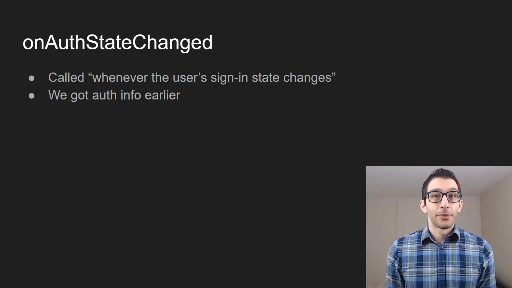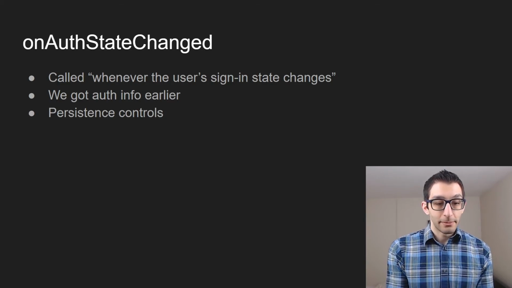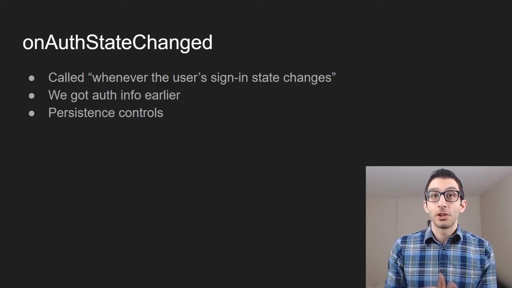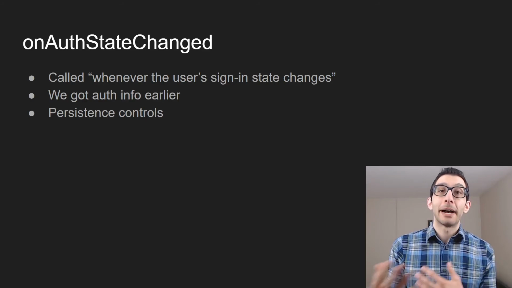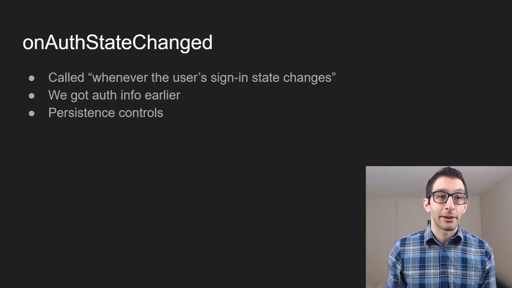Where does that go? Well, Firebase has configurable persistence controls. What that means is that you could have it just get stored in memory so that when you navigate away from the page, it's gone and you need to log in again. You could have it so that when you close the tab, it goes away. But by default in browsers, it's only going to go away when an explicit call to logout is made.